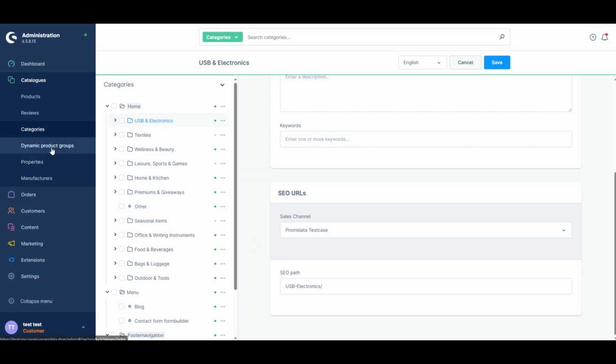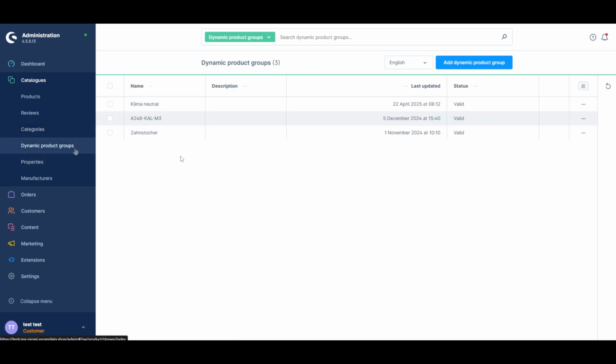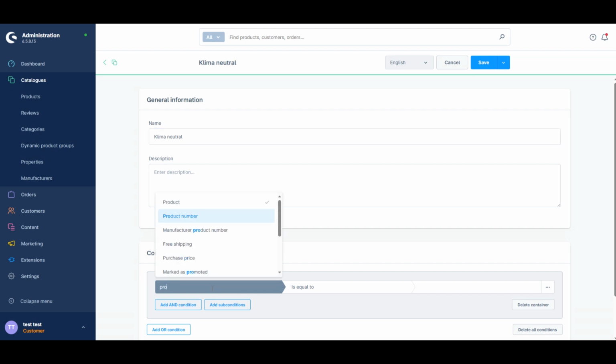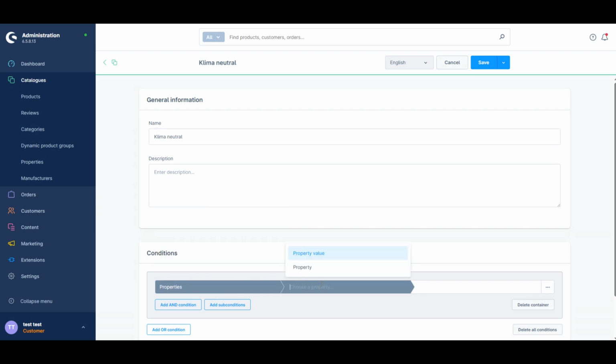Under Categories, you will see Dynamic Product Groups. This feature allows you to create new product groups based on certain criteria. For example, if you want to create a product group that contains climate-neutral products, you create a new dynamic product group called Climate-Neutral Products, and then add the criteria that the product must have the climate-neutral attribute. More information about dynamic product groups and related options can be found in our FAQ.